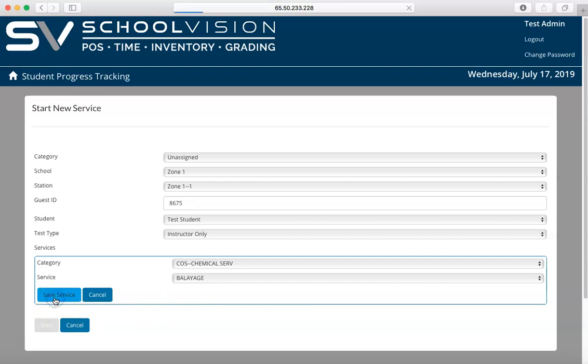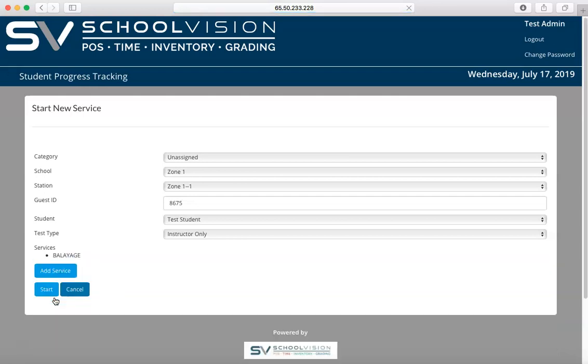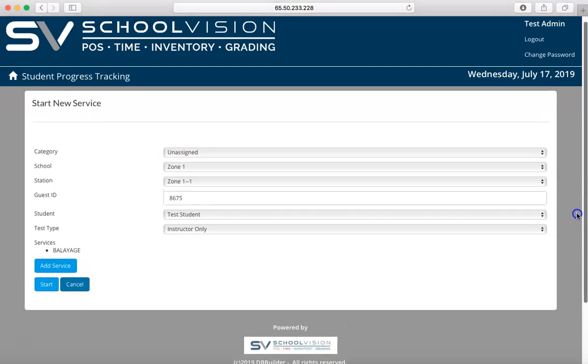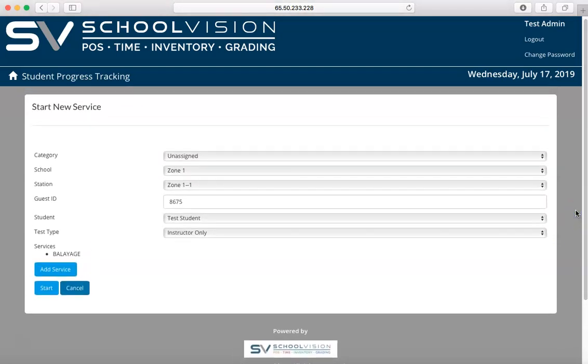Then I'm going to click save service, and that's just going to document that that service is being done, or that procedure is being completed by that student that we just did. And so I'm going to go ahead and do that, and then that'll save that. And that's basically indicating that that student is working on that.